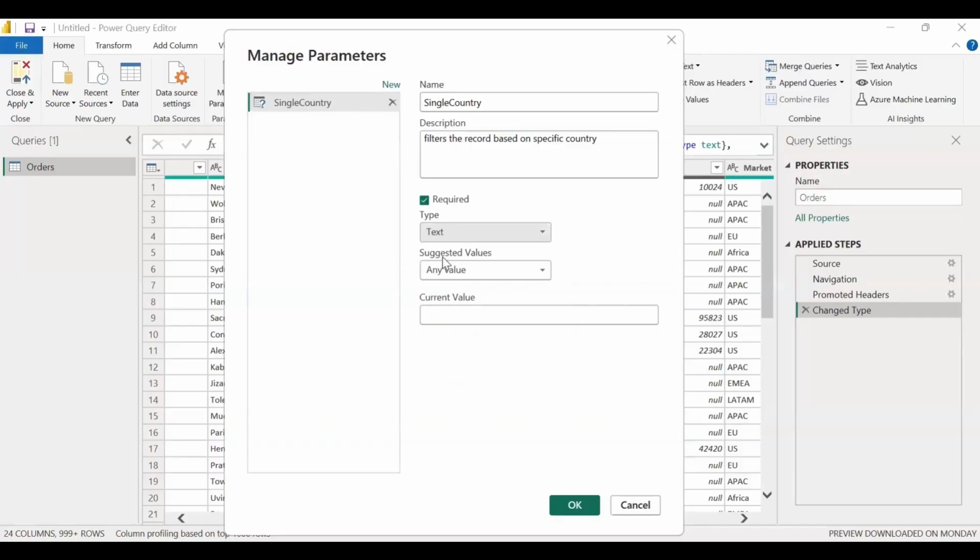Now it is asking you what the suggested value is. If you click over here, you can see that it is asking whether it is any value, a list of values, or a query. So if we talk about these three options, for the first option, if you are giving any single expression over here, it would be counted as the any value. If you have multiple options, then you can put it in the list of values.